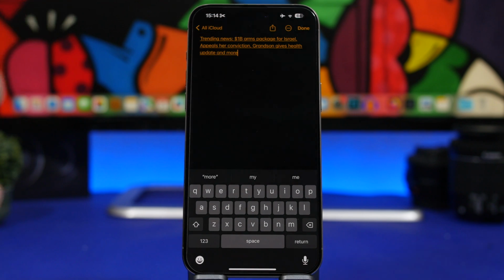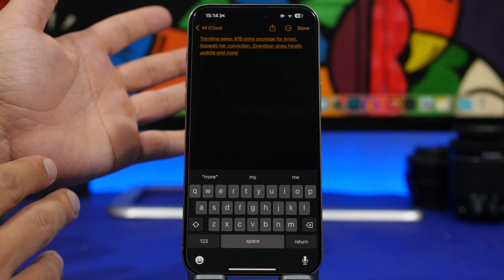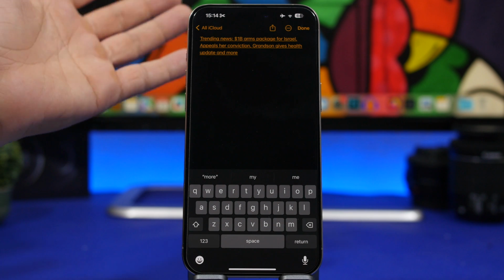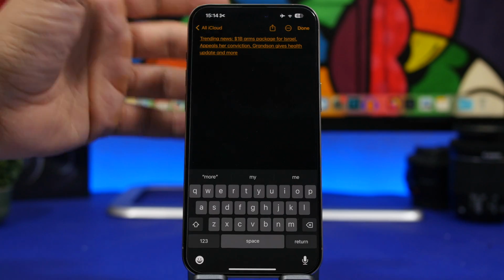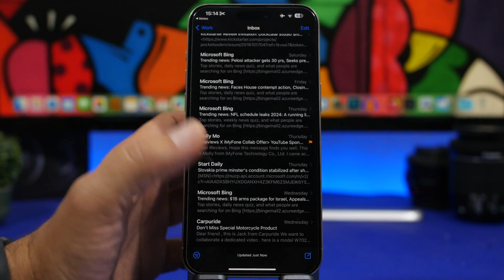Now, this may be useful when you're doing a shared note with someone, maybe your coworkers or something like that, and you want to share an email, you can just add the email to the note. And of course, from here, you can go ahead and open that email.